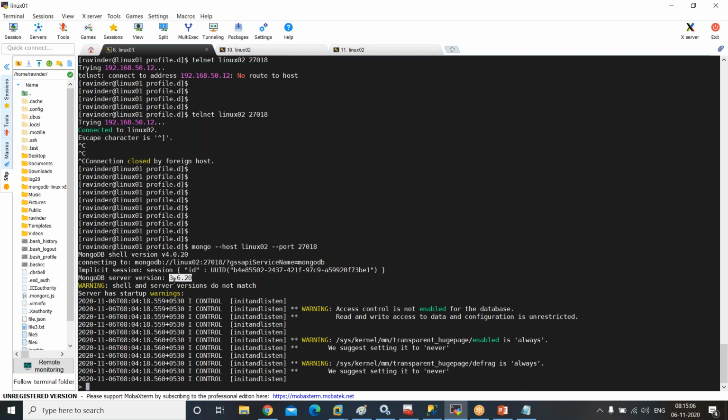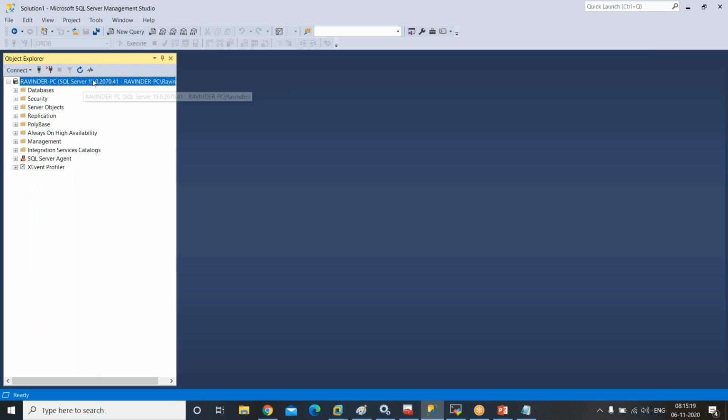And the target, what is the server version? 3.6. So shell and server do not need to be on the same version. Keep this in mind, it is a very important point I'm making. It's an interview question. And in real time also, see, I have SSMS, SSMS 2018 in my case. Using this SSMS, I can connect to 2008, 2012, 14, 16, 17, 2019. Every version I can connect.